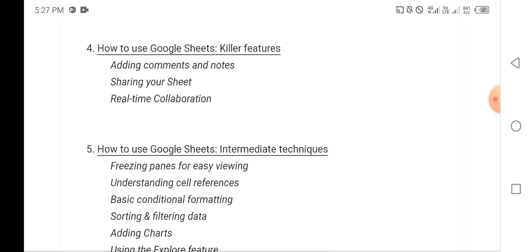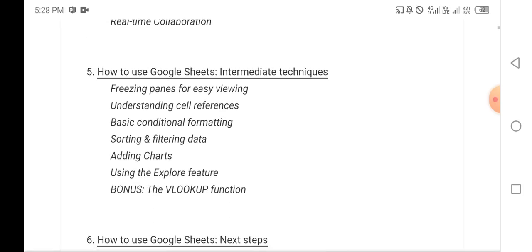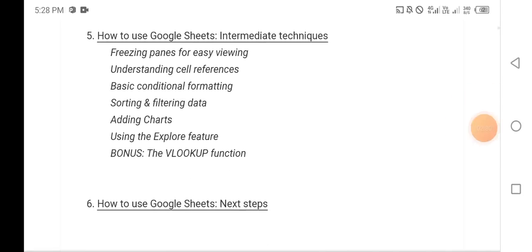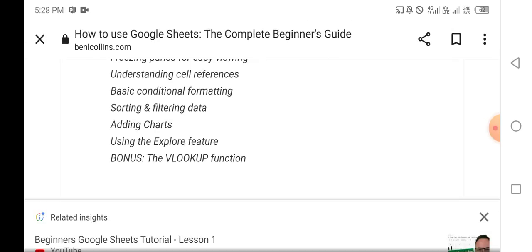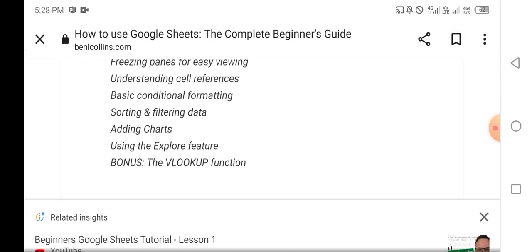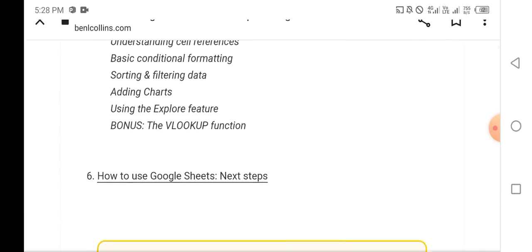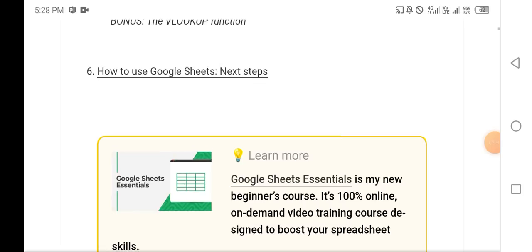How to use the Google Sheets killer features: adding comments and notes, sharing your sheet, real-time collaboration, and how to use Google Sheets intermediate techniques: freezing panes for easy viewing and understanding cell references. Basic conditional formatting, sorting, filtering, adding charts, using the Explore feature, and a bonus, the lookup function.